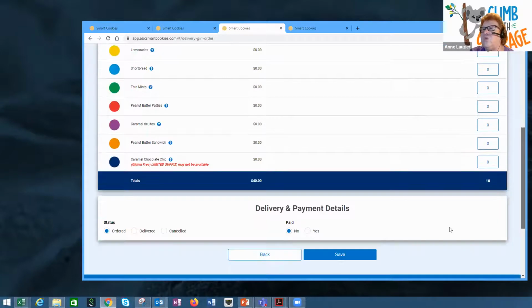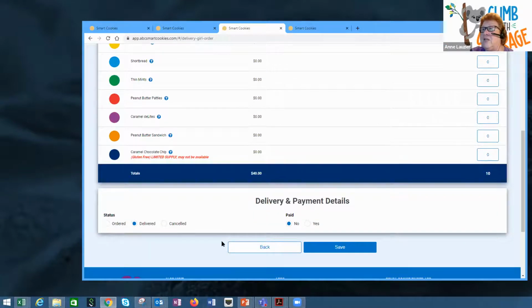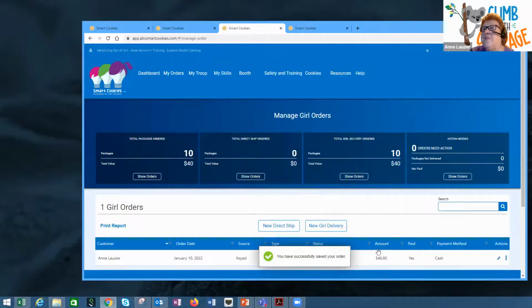So I've entered this order. I'm going to say that I delivered it. It was paid, yes, and it was paid by cash. Now I'm going to click next. This does not then show up on the girl dashboard. It shows that she has orders for 10 packages, but you haven't given those cookies to her yet.